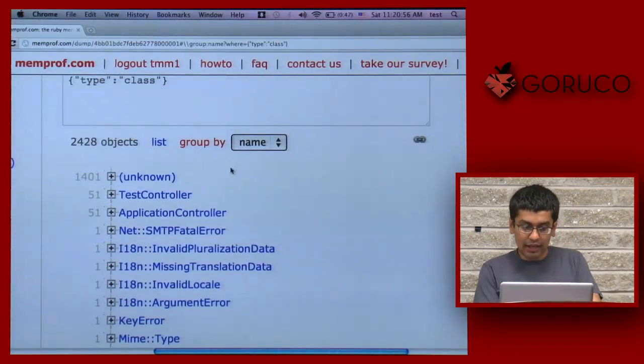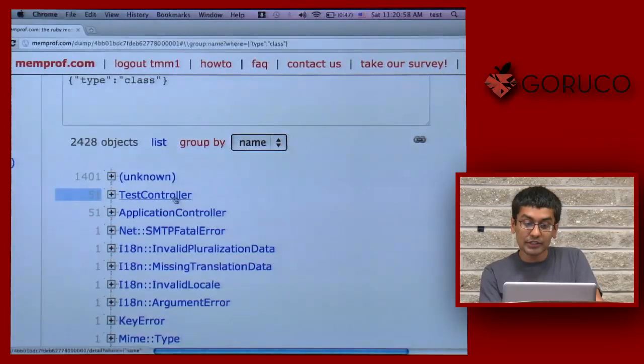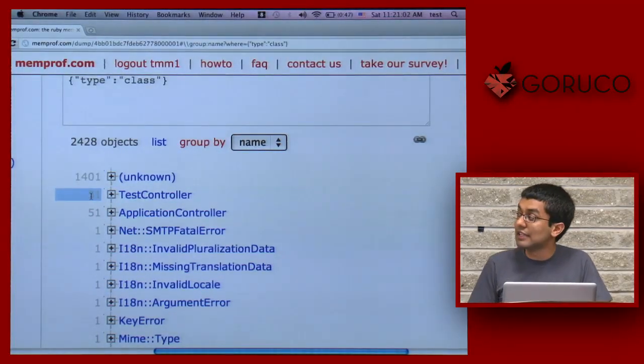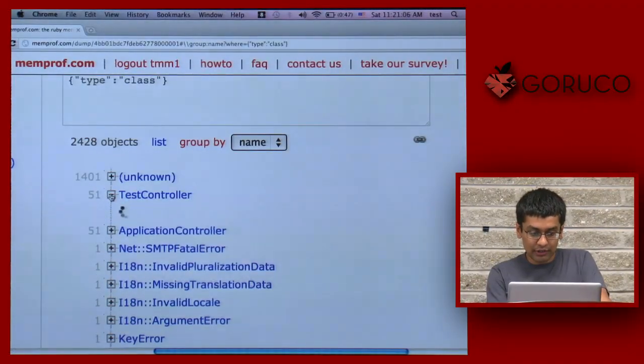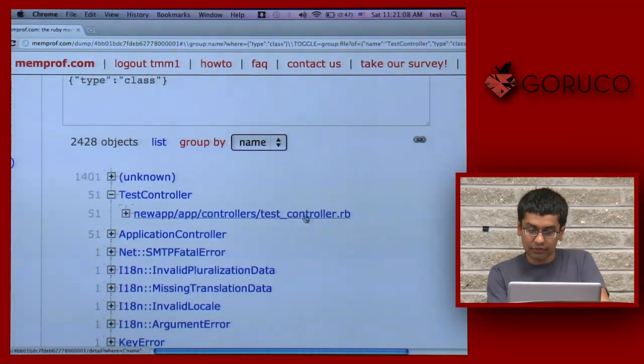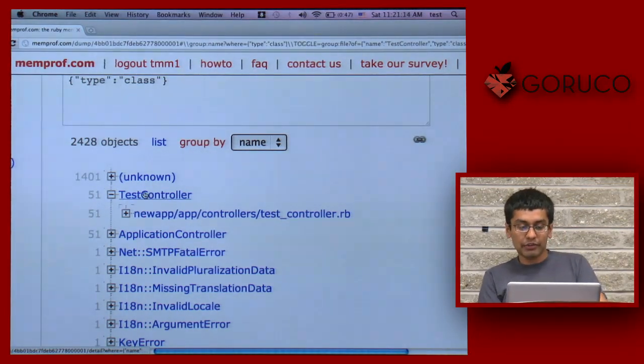and noticed that there were 51 copies of my controller. And 51 happened to be the exact number of requests I made to this application. So I know something's going on here. I can expand this, and sure enough, all these instances are in my test controller inside my application. So I want to try to figure out what's going on here.